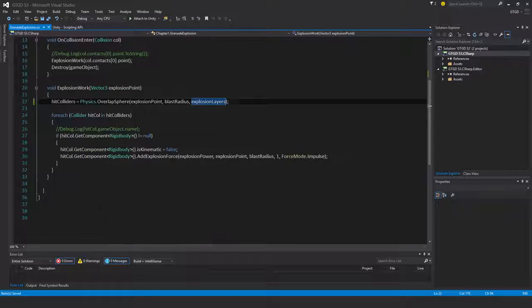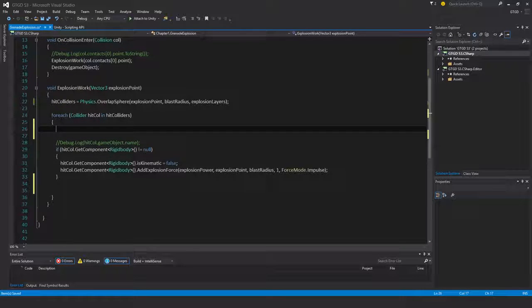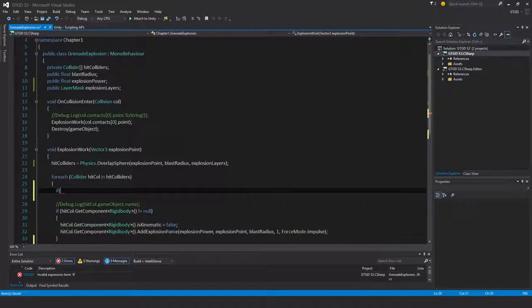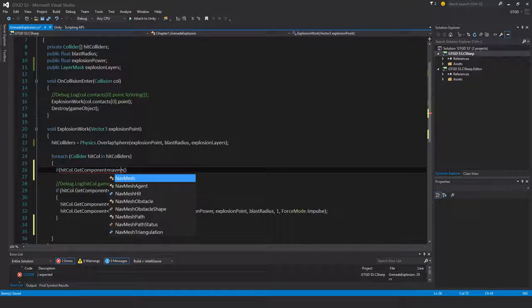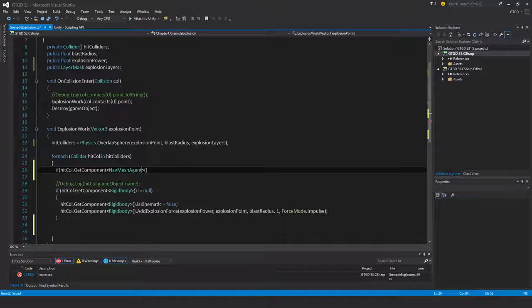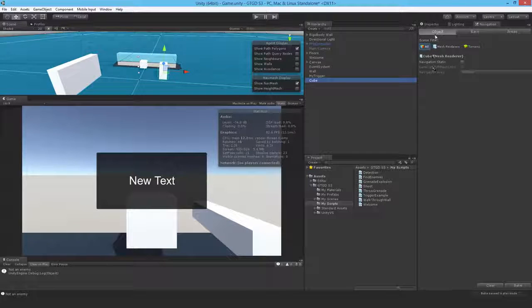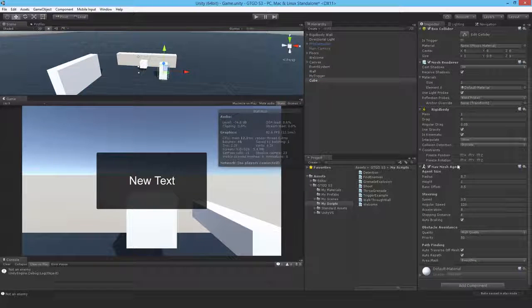Okay, so what I will do is go down here. I'll do it above. So if hit collision dot get component, and this is going to be the NavMesh agent component that I'm getting, which is attached to the AI, the cube here. I need to give that a new name too. And this is the NavMesh agent, which I'm accessing by code now.